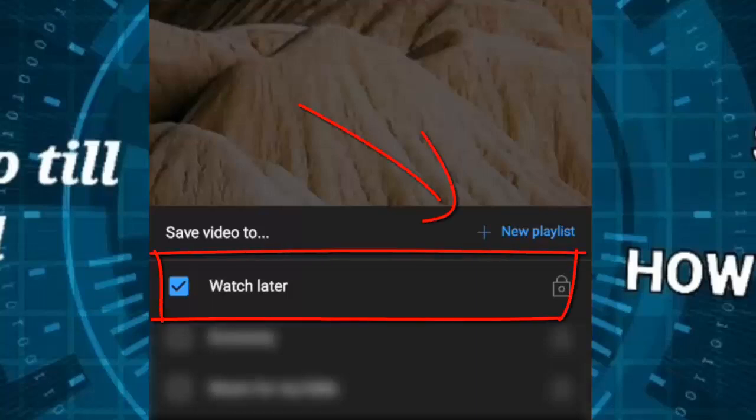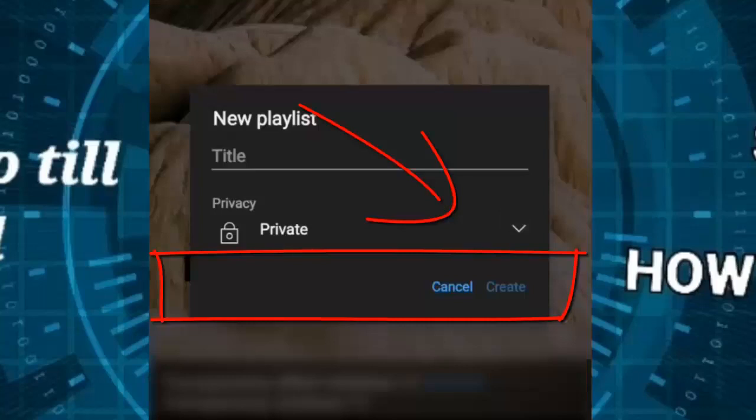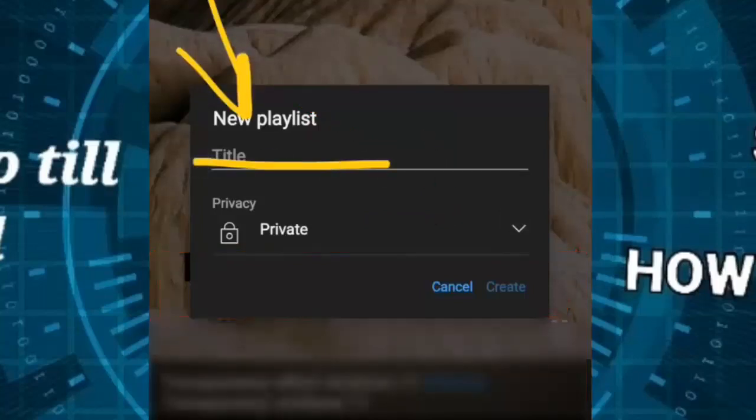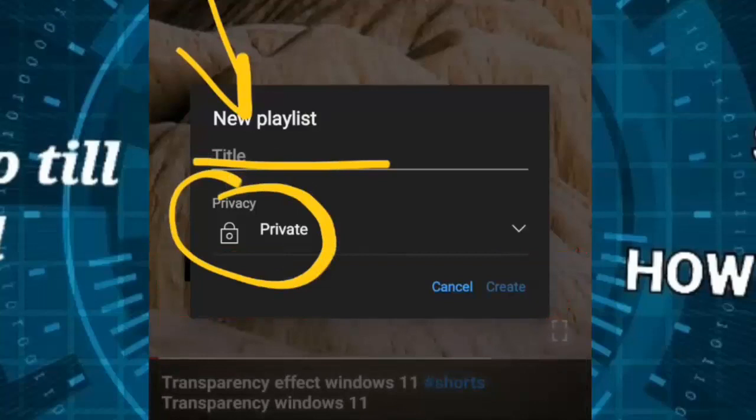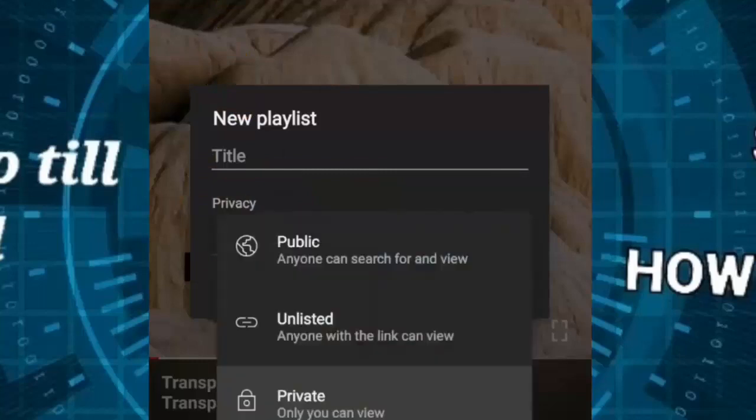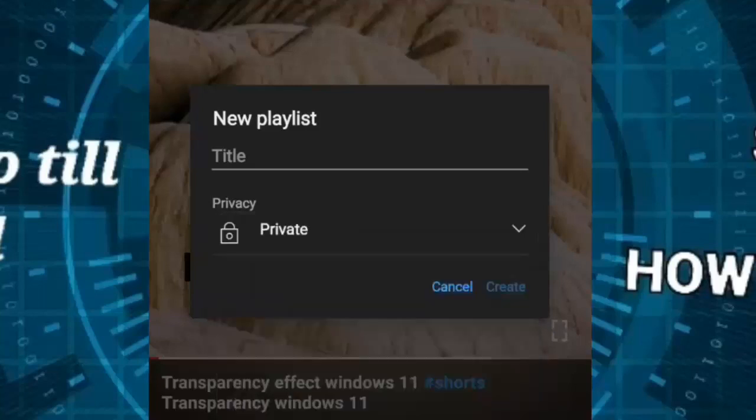That's one way as well, but maybe you want to create a playlist dedicated only to shorts. So you can do it, just tap on new playlist, and here just tap on title, write the title, and then select the privacy. Select if you'd like it to be private, only you can view it, you are the only person, or anyone. You can allow others to watch it, and select public or private. So that's how you do it.